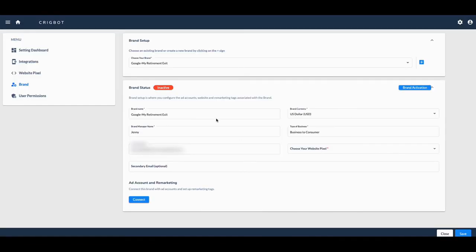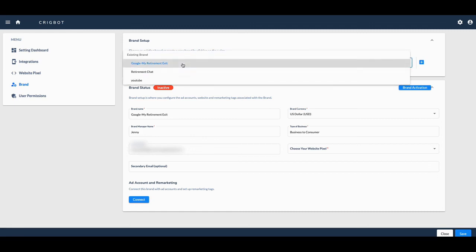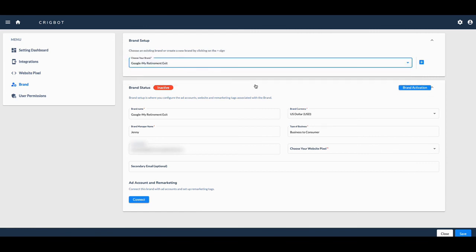So as you can see here, I am back in the settings menu, and this is the brand. This is my brand drop down here. These are my brand drop downs. I have 3 brands in here. I have retirement chat, retirement exit, and a YouTube brand in here. And so you select a brand there that says inactive, and then we activate the brand. You activate the brand, all these different things have to be filled in.